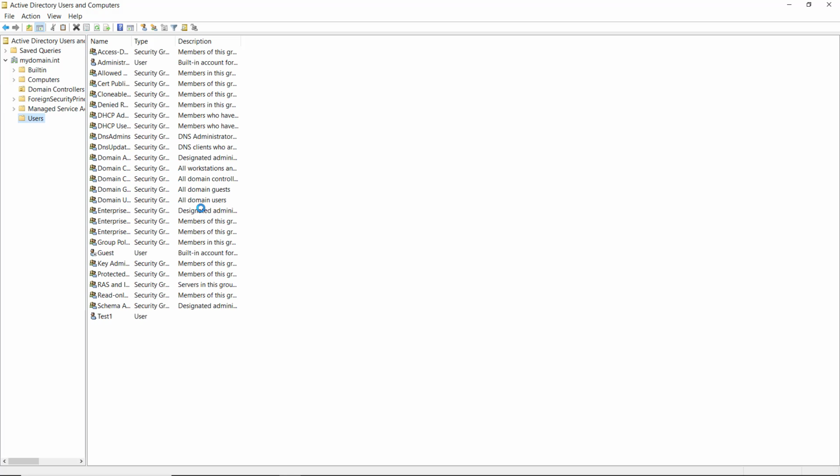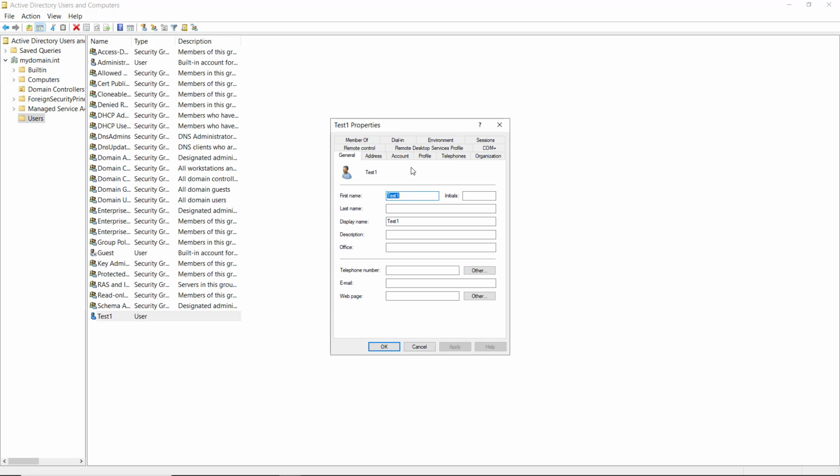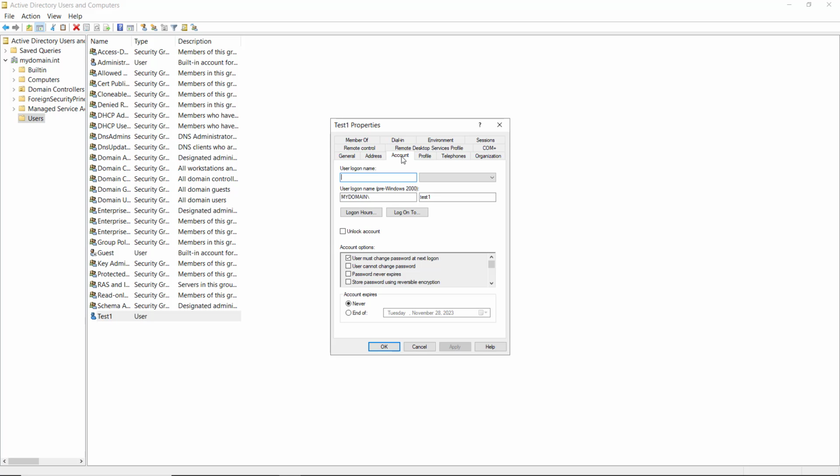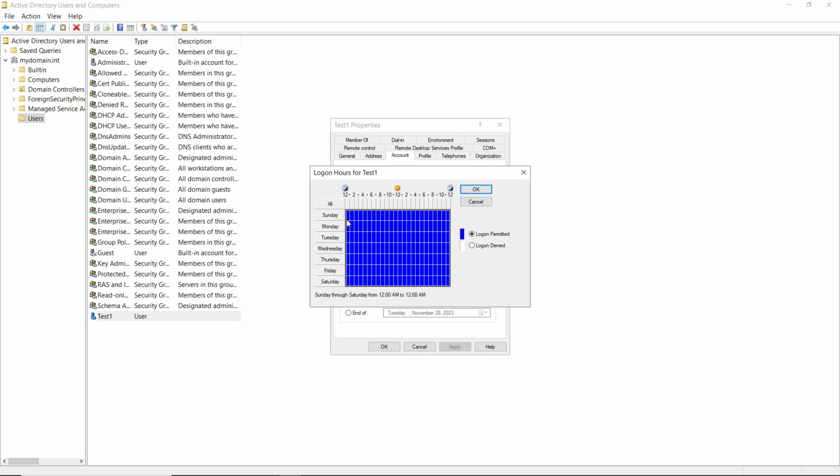In this case, I'm going to go down to my test user called test1. If I double click or right click and choose Properties, you can see the properties of test1. And inside the properties of that user, I'm going to go to the Account tab. And here's an option right here for logon hours. And you can see by default, the logons are going to be allowed 24 hours a day. But we can change that.